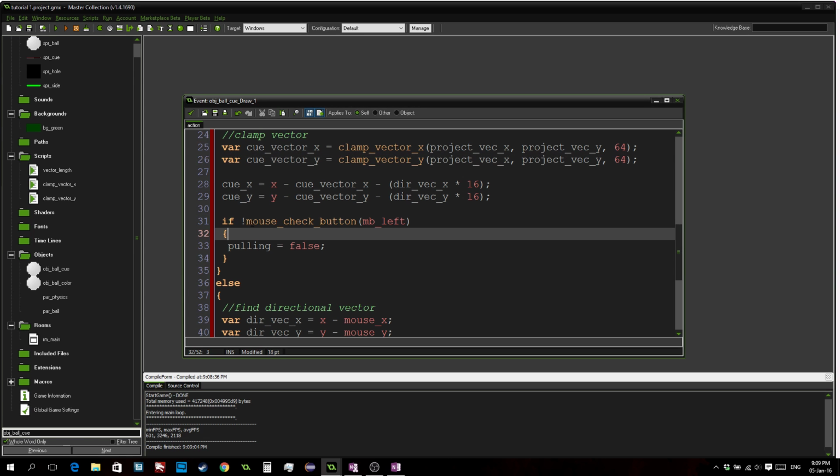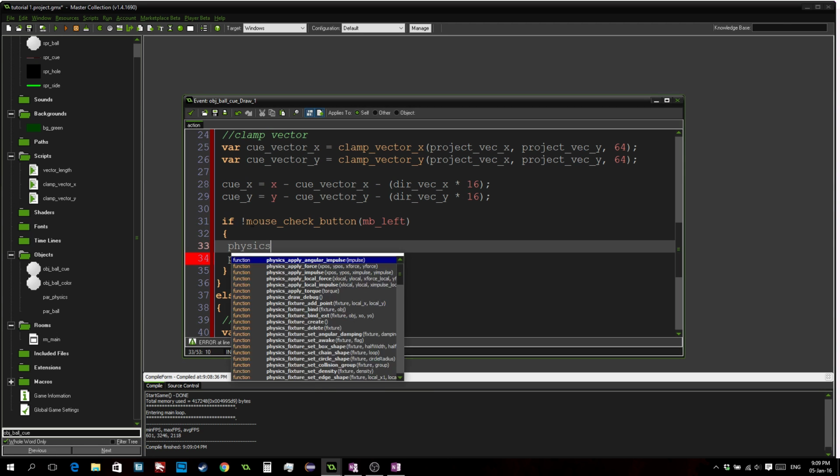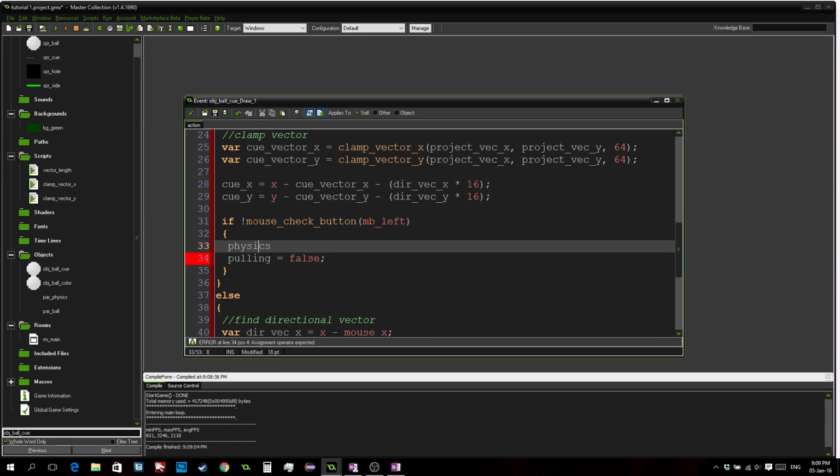Right here where we have if mouse check button and be left, we want to add a single line of code called physics apply impulse, and we're going to set the x and y pulse to x and y, and the strength is simply going to be q vector x and q vector y.